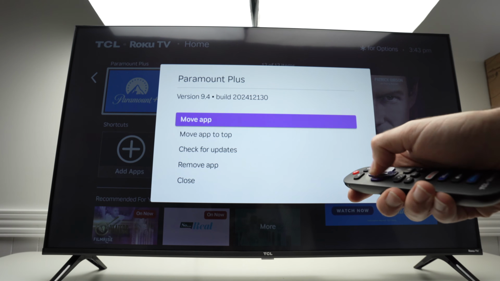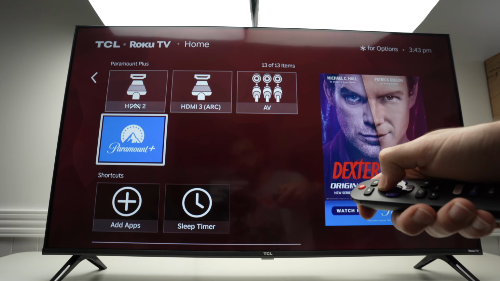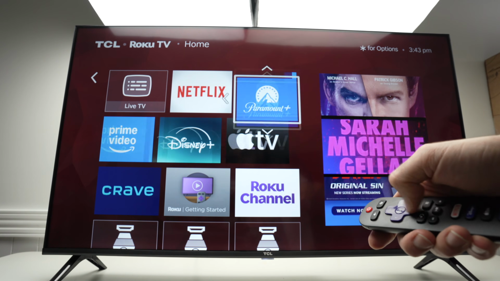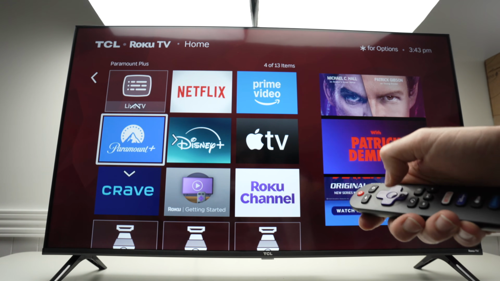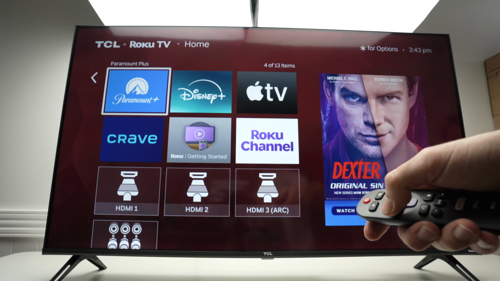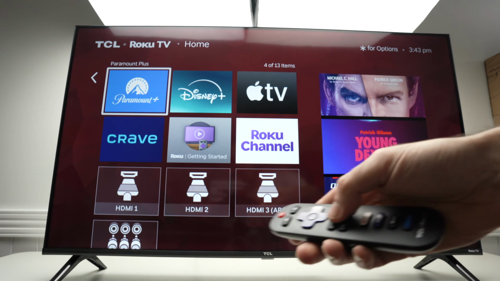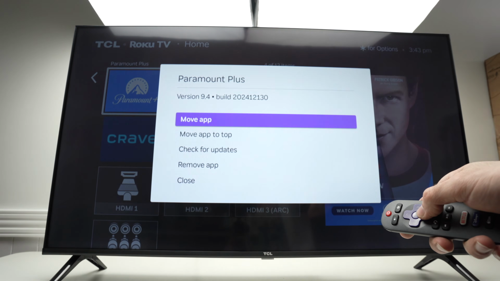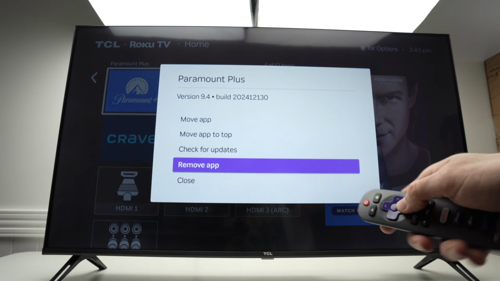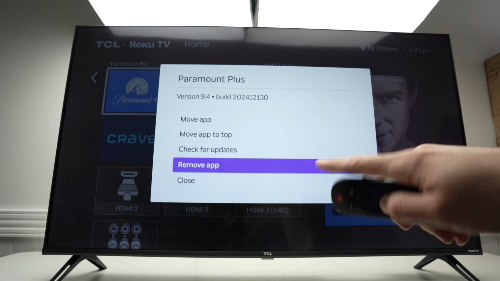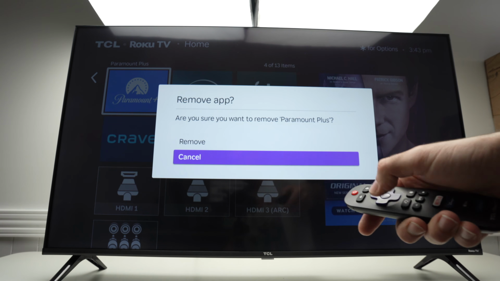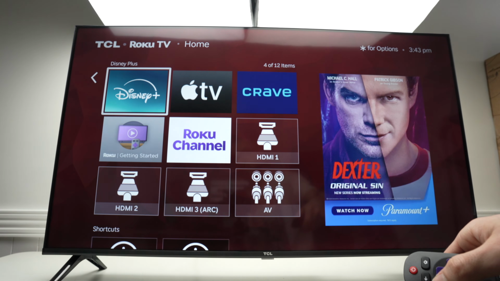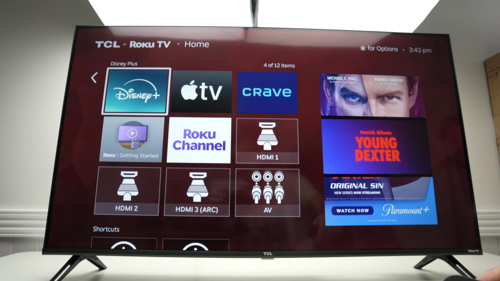But if you select Move App, press OK, you'll be able to place the app where you want. And press OK once you're done, and it will stay there. If we press this button again, the same one, the little star, you'll also be able to delete the app from your TV if you don't want it anymore. Simply press OK, select Remove, OK, wait, and it will be gone.